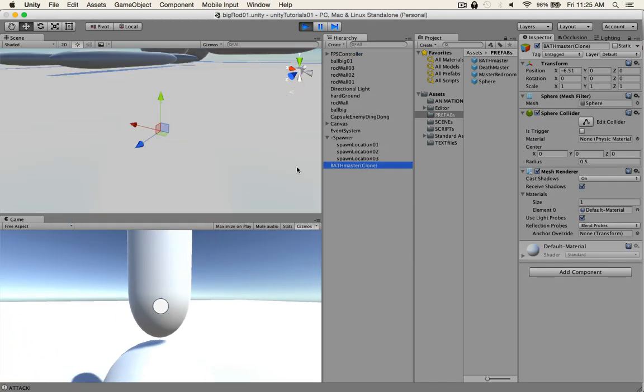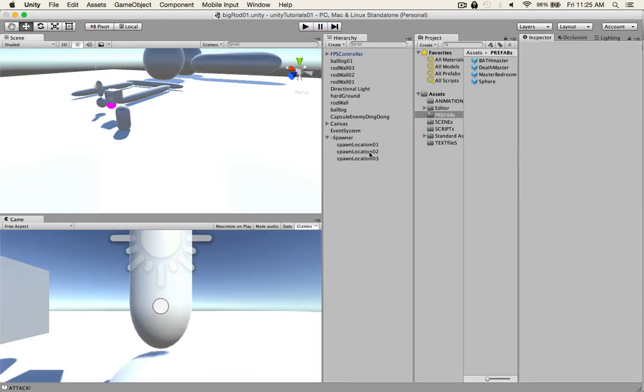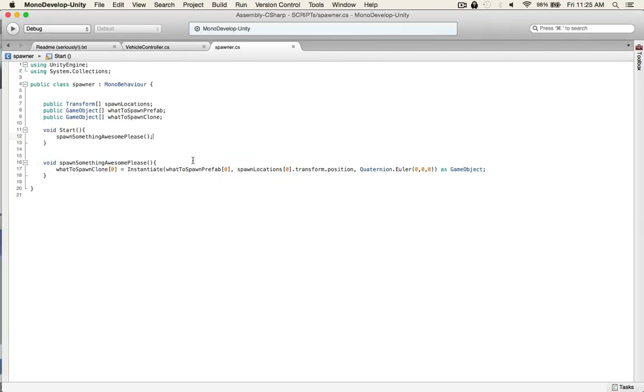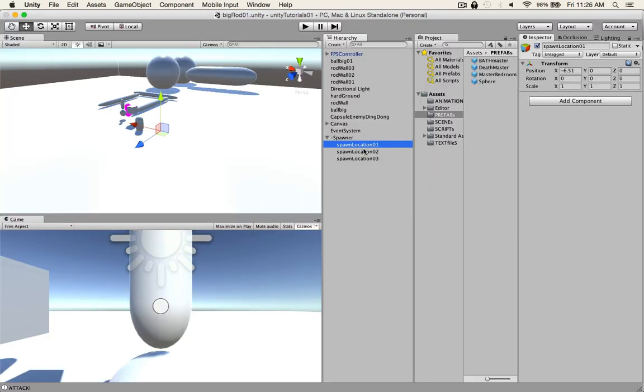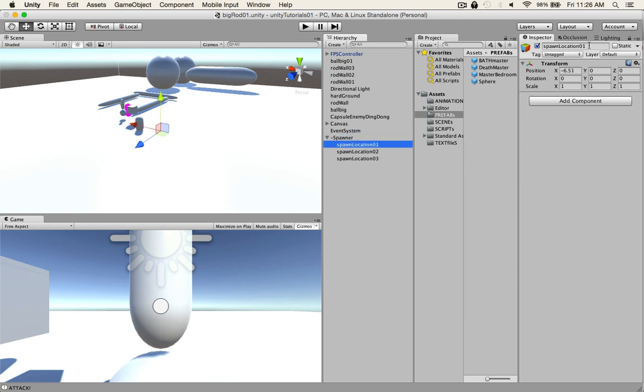See, there's a Bathmaster clone. He's underground. Bathmaster clone is underground. Where did he come out? Spawn location 0. We should rename these actually. Let's make it better. That's a bit sloppy. So for some reason he came out from the depths of hell.